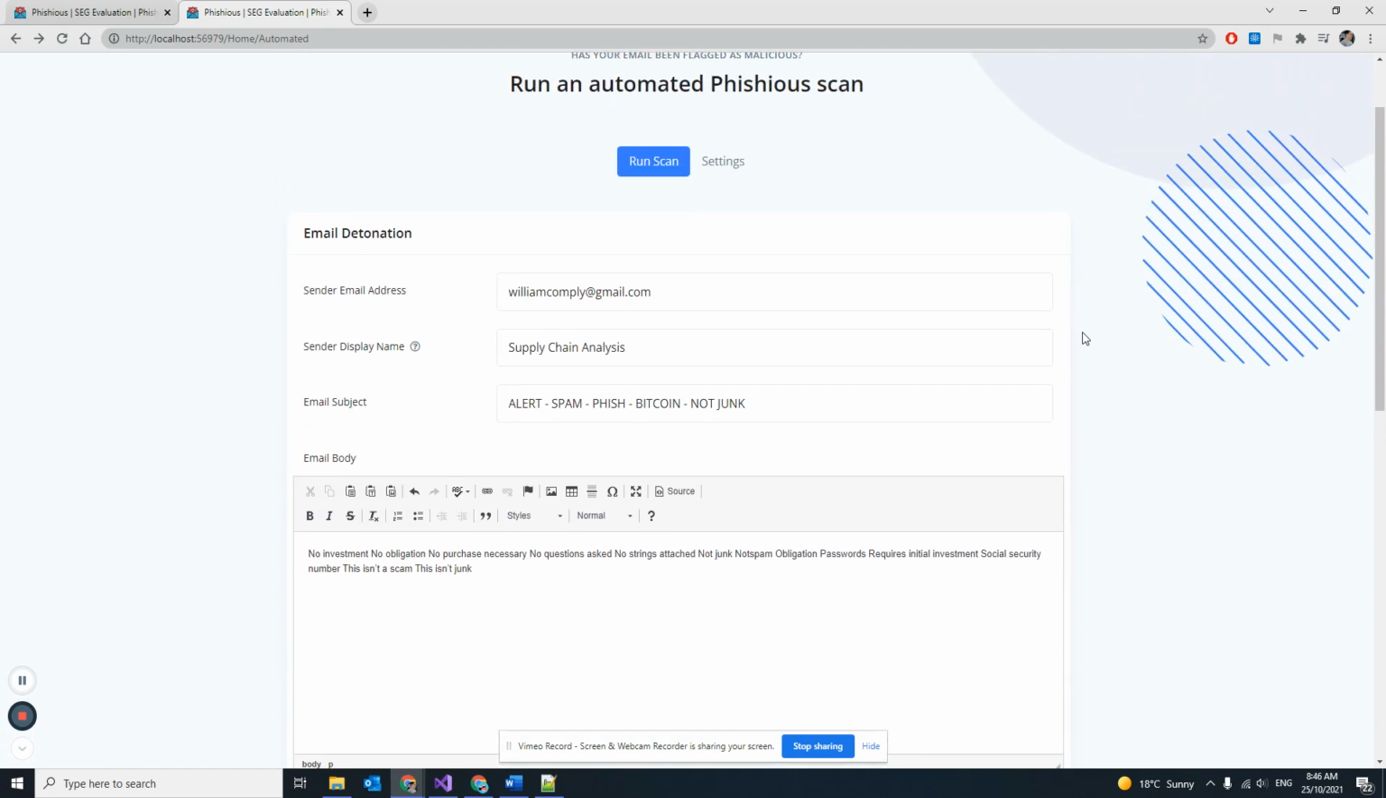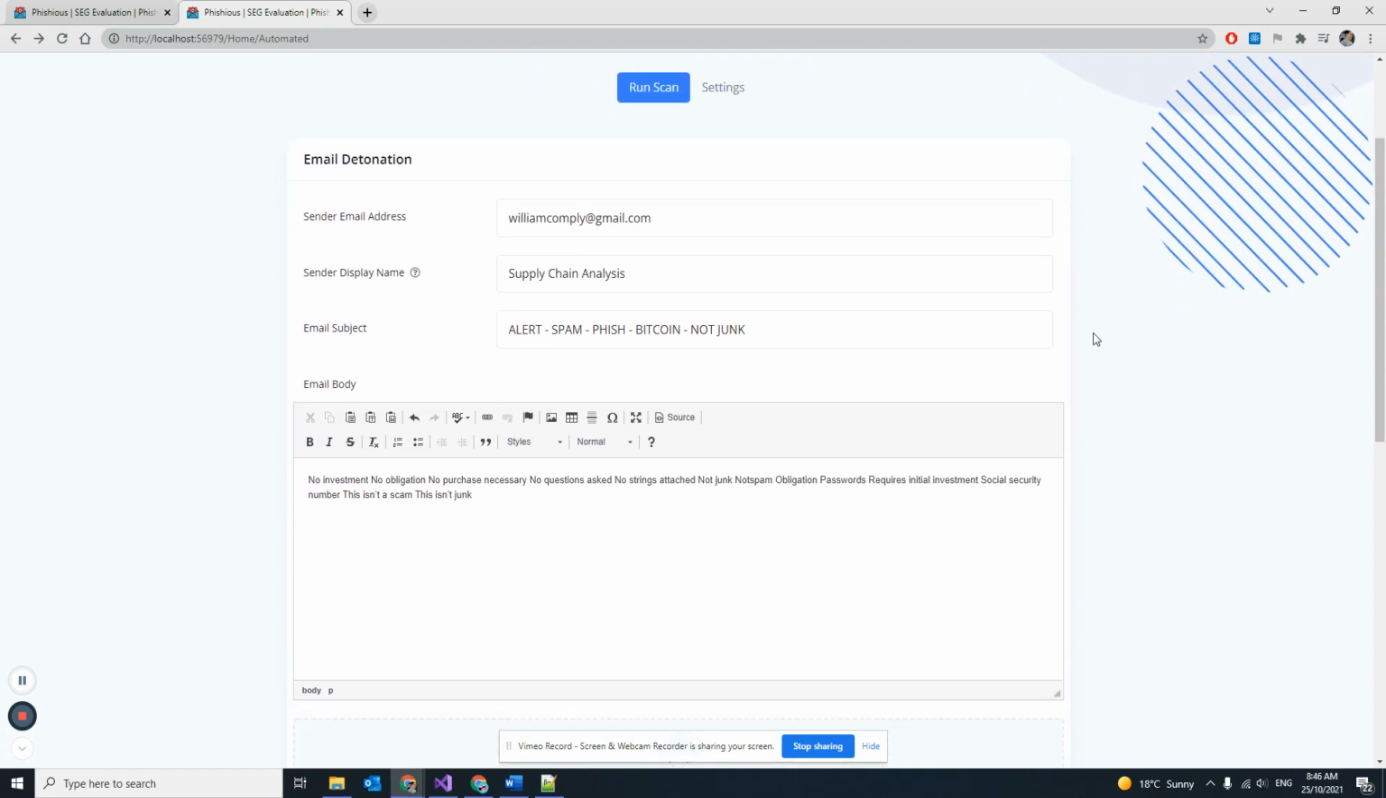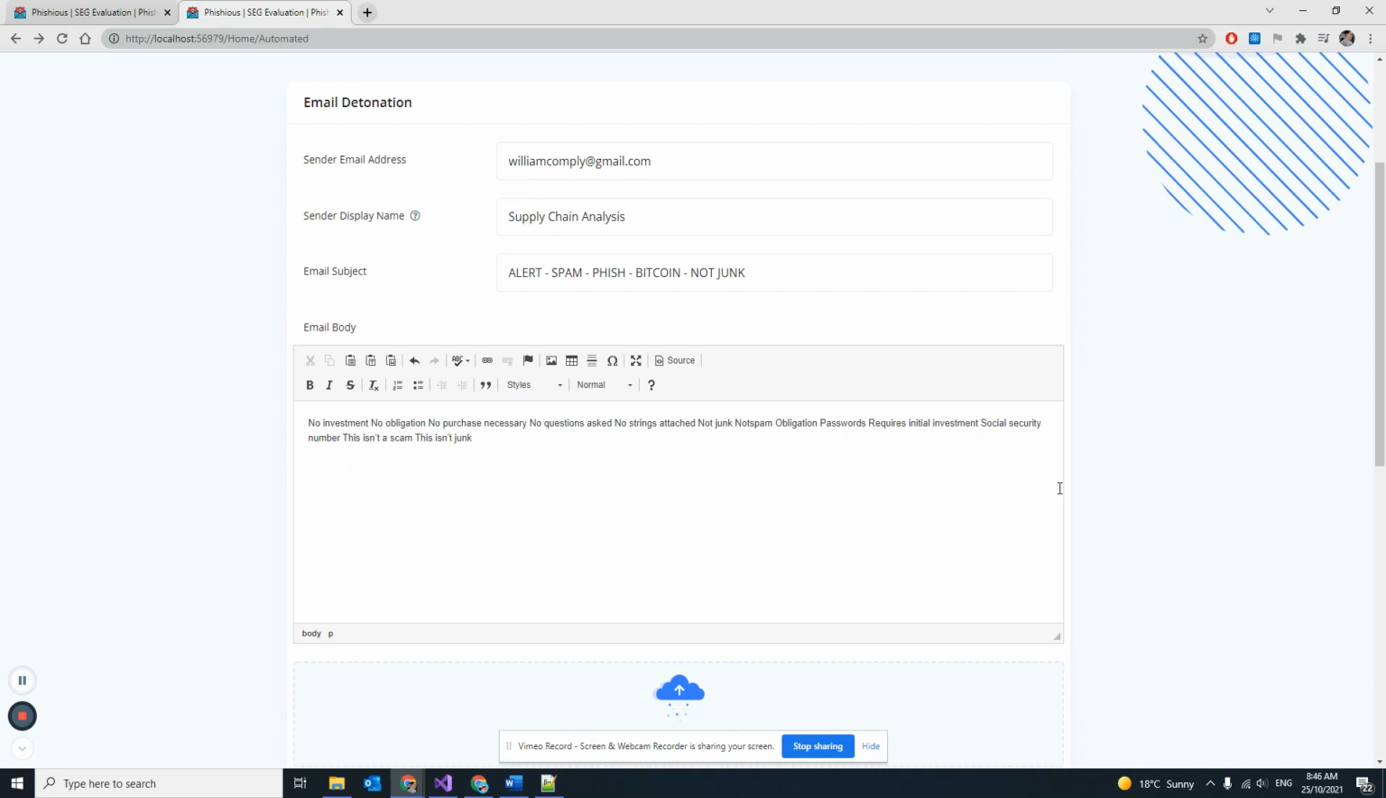Now, with email detonation, this is where we want to deliver our malicious content, right? In this case, you can see I've changed the email subject to contain a bunch of keywords that I know secure email gateway technologies are not going to like. Similarly, for the email body, there's a whole bunch of keywords here that I know secure email gateway technologies are just going to flag, right? These are all keywords that are commonly used in malicious emails.